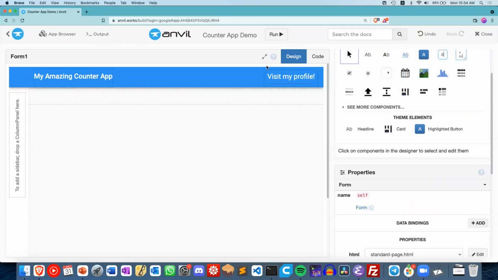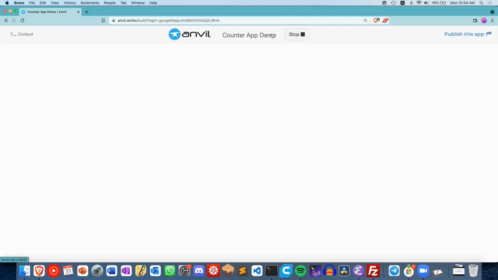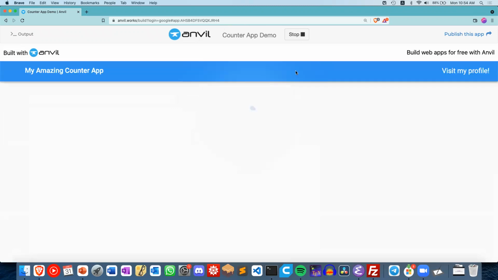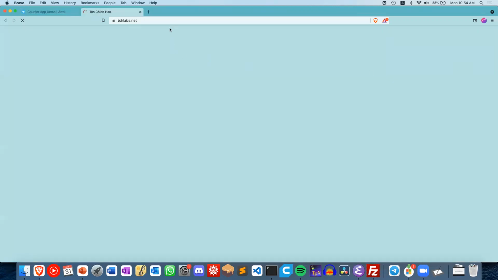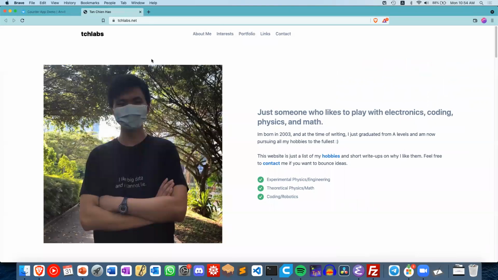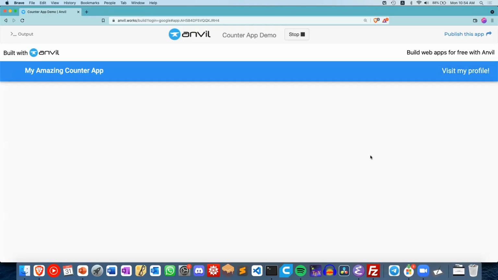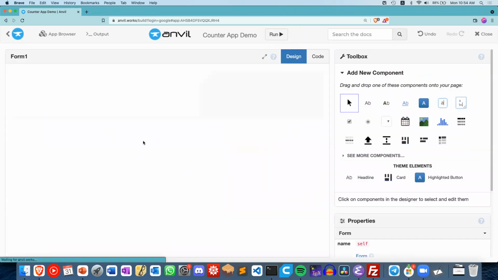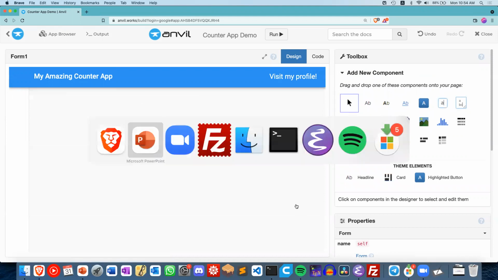So over here, we have a website ready. Let's go ahead and press run. We see that it takes a while to load, but after it's loaded, we see that our website has popped up with the title and the visit my profile. If I go ahead and click on it, you see it opens a new tab and it in fact visits my profile. So you can put any link over here that you want, and you can drag and drop multiple links as well. But for now, let's move on to building the counter app.